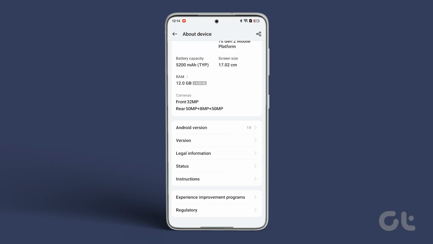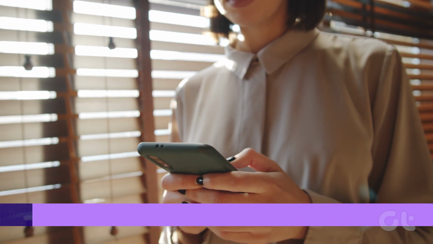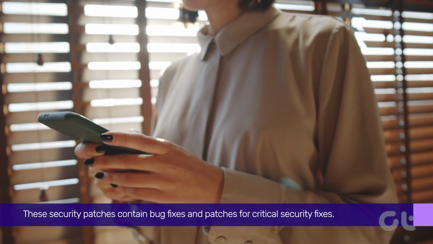While you're at it, check your phone's monthly security patch. Google and Samsung roll out monthly security patches for their compatible devices. These security patches contain bug fixes and patches for critical security fixes.